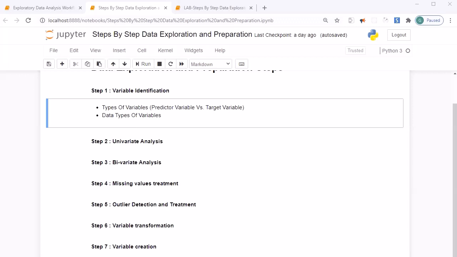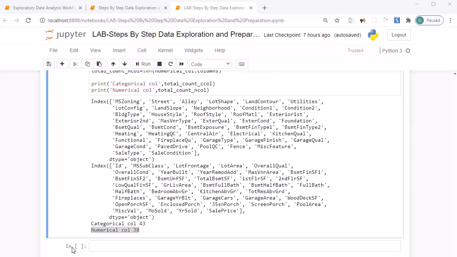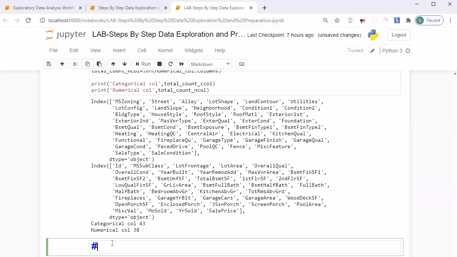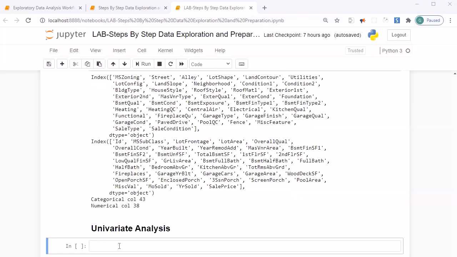Anyway, let's proceed further and we will start the univariate analysis with the target variable. So first we will analyze our target variable, that is sales price, and see all the required statistics of the target variable. So we are in the Jupyter notebook, and here I am going to mention that we are going to do univariate analysis. So let's start with the sales price, that is our target variable.